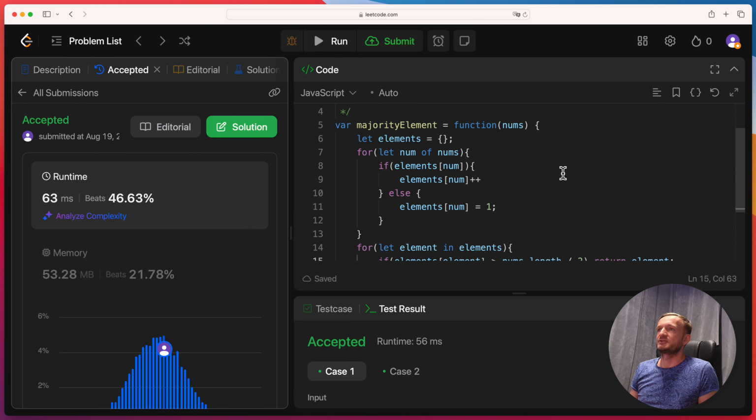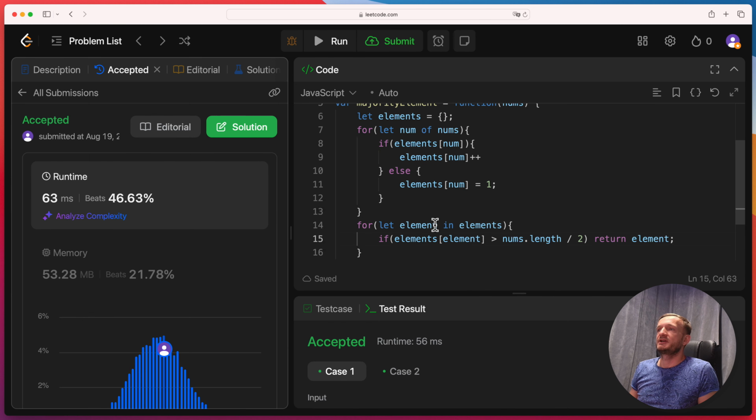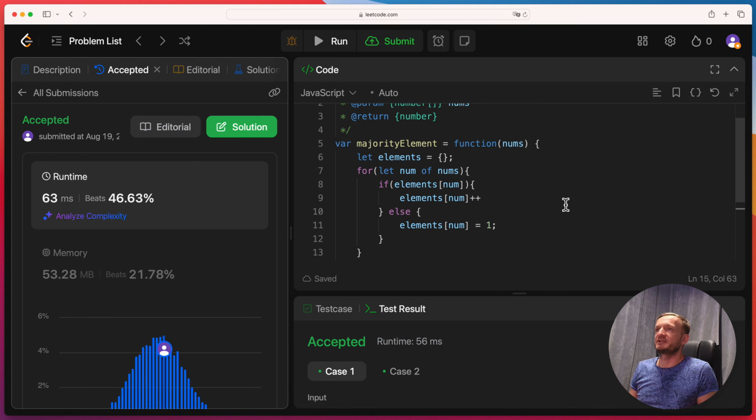we have our solution. So we created an elements object. We are firstly going through each element in the nums array, and we are just counting it. So then we have an object where the key is the element itself, and the value is the count of occurrences. And then we are just going through each element in this elements object, and we are checking if it will be the majority element, so if the number of occurrences is greater than half of the length.